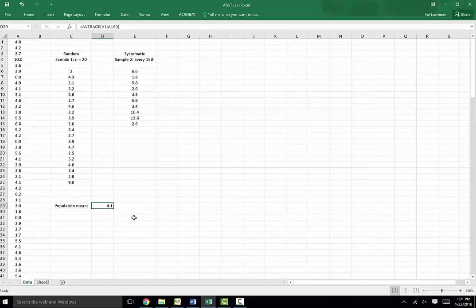So 4.1 minutes, that's the average amount of time that AT&T customers have to wait before their phone call is answered. Okay, now how do we do sampling error? Well, we have to compute the sample mean 1 for each of these samples.